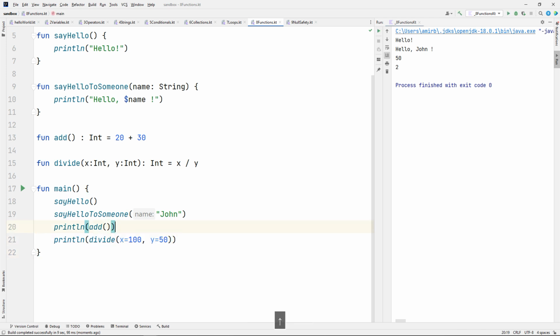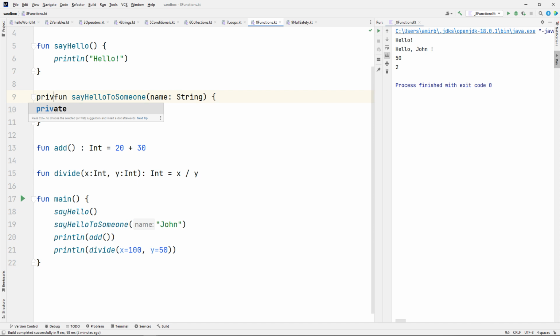By the way, you can also set the visibility of functions to be private, so they can't be accessed from other classes or files, because all of these functions actually are public, which means they are available to other classes or to other files in your whole application. To do that, simply you can add the keyword private before the function, and this will set the visibility of your function to be private instead of being public.